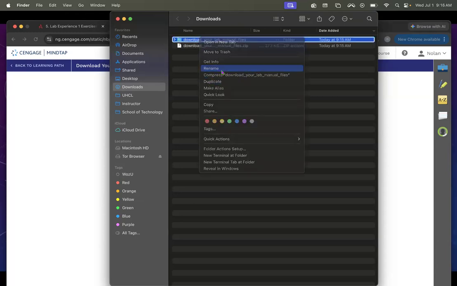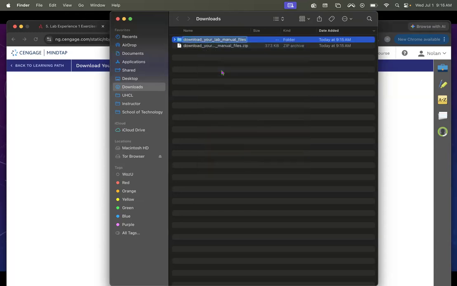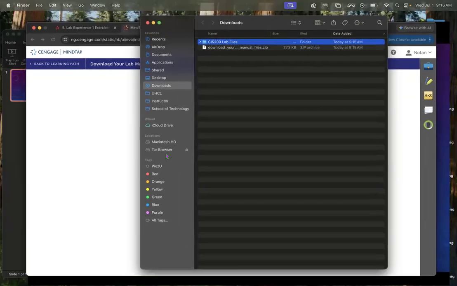You would have to select extract all on a Windows machine or just double click on your Mac. I'm going to go ahead and rename it just so I'm well aware of what it is when I look at it. So CIS200 lab files. You can move it from your downloads. Just be sure that you remember wherever you store it. Okay, so those are the lab files, right? But now we need the actual lab software.